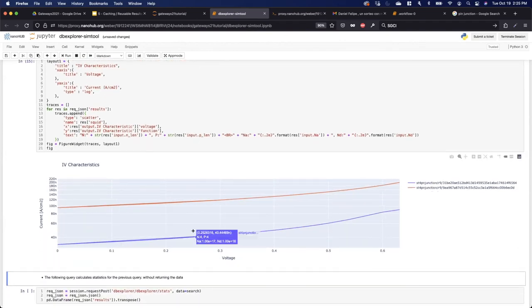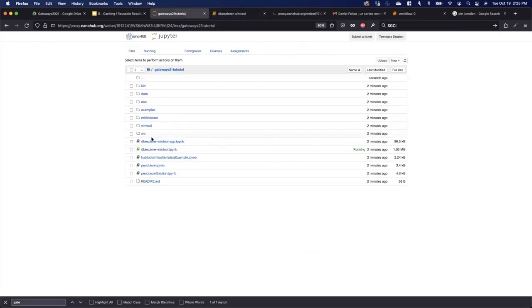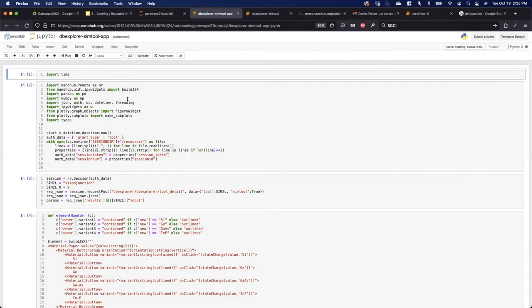So that gives you a completely different point of view of how to deal with your simulation, because now you have result data before running a simulation. You can start creating interactive apps. So if you go to that folder, to the Gateway 2021 tutorial, you have the database explorer SimTools app. This one is just an app that takes advantage of that database.